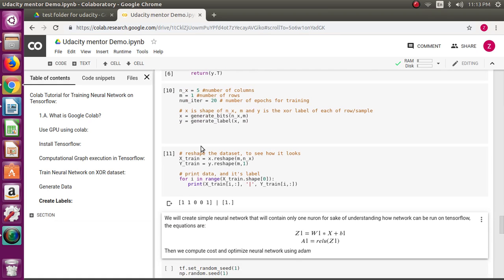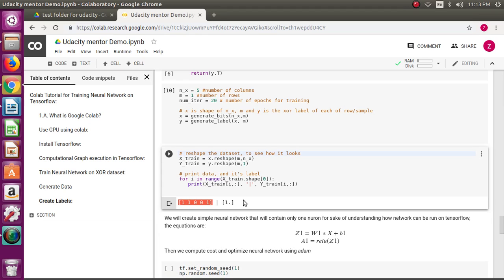So you can see we have created 5 features. These features represent the number of bits in a sample. So we have 1 2 3 4 5, and we have just applied XOR on this data set. It gives us the output of the operation. In this case I consider this as the input to the neural network, and this output is considered the output of the neural network.